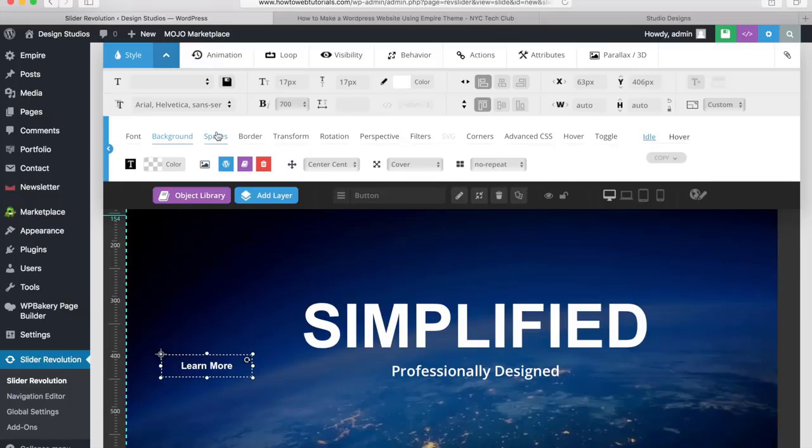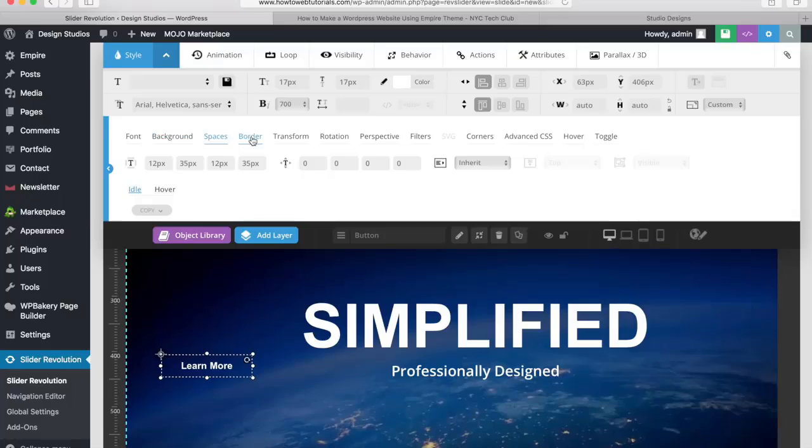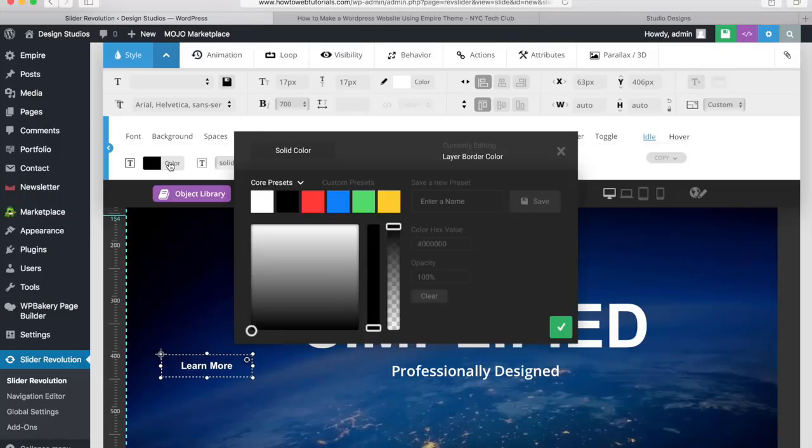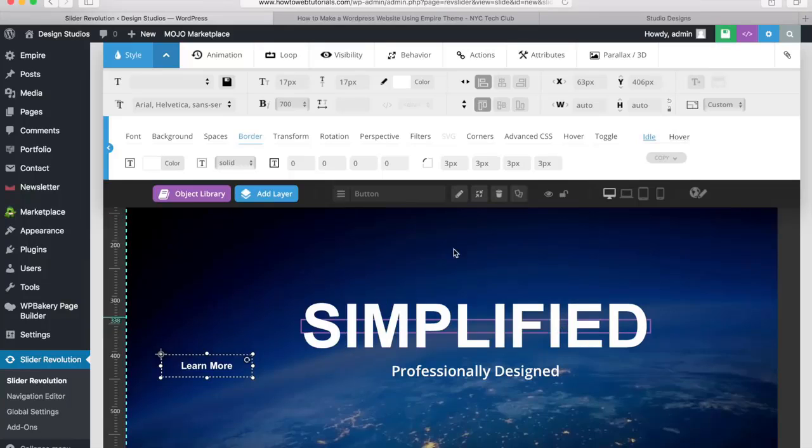We're not going to do anything in the Spaces tab right here, but I want you to click on Border right here. And what I want to do for the idle button is add a white border. So I'll click on the color button right here and then select white and then click on the green check mark. And I want it to be a solid border, so I won't change this right here.